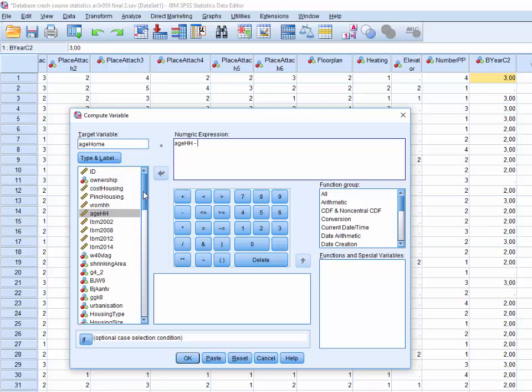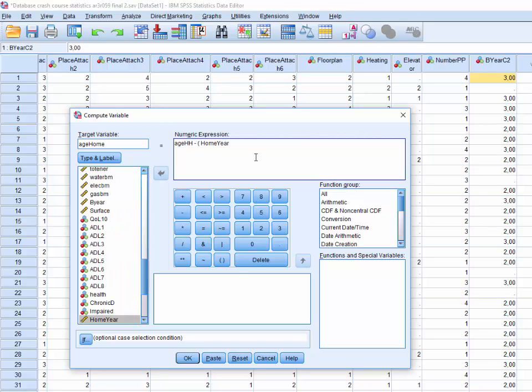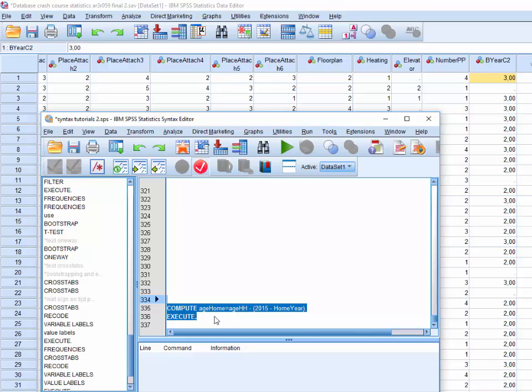The year that someone moved into that one is called home year, but because home year only gives us the year and not the number of years that someone has already lived in his current dwelling, we have to subtract 2015 from the year that one moves into the current housing. Then we paste the code into our syntax and click play, and here you can see already that there's a new variable popping up.